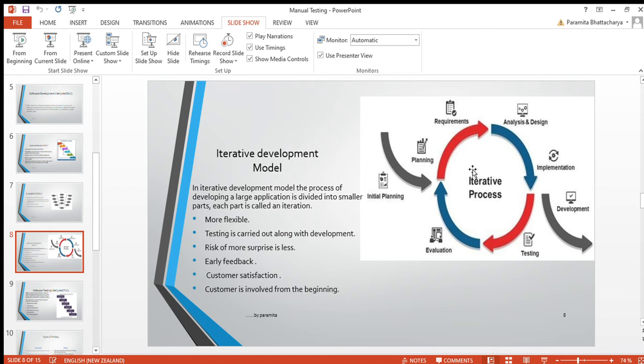Customers need more, so it helps a lot to reduce the risk of dissatisfying the customer. The customer will be satisfied, and we get early feedback. So it saves our time, money, and effort in fixing big defects at the end. This is a really flexible model, and nowadays most organizations use different types of iterative development models, like agile and all. We'll discuss those models in other videos, but this is what iterative development is.